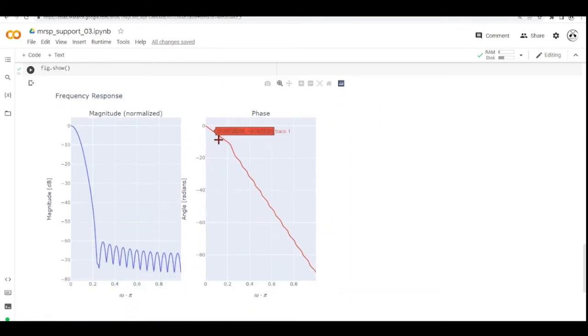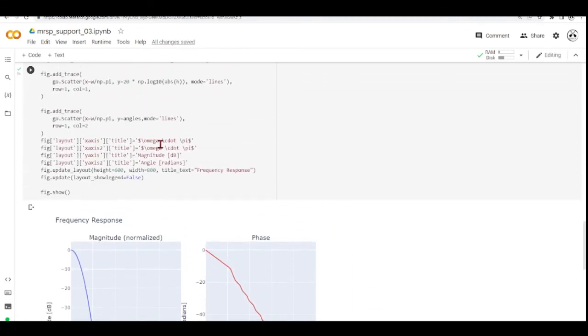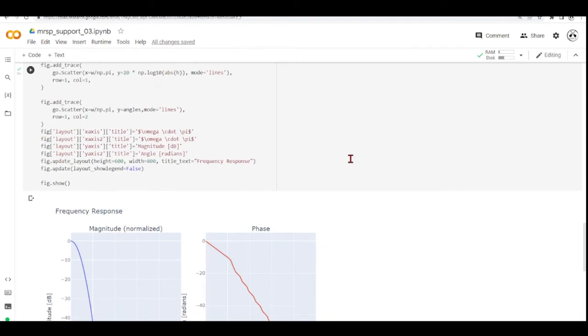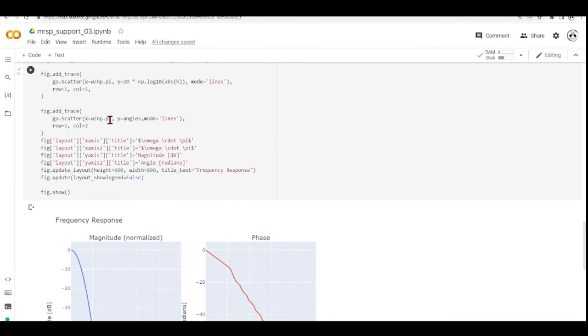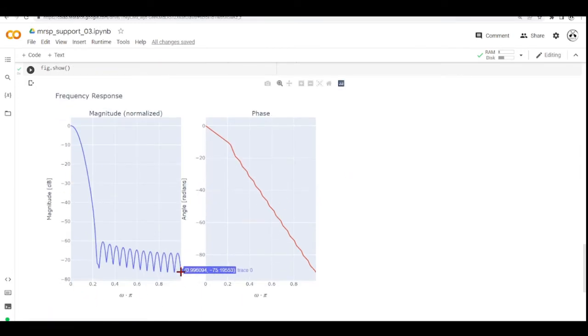So we have this second trace, which is the phase. And we see here that we have unwrapped angles. Then just defining some titles for our axis. So we have here omega, so our frequency. And these values here should be multiplied by pi, because we are dividing by pi, so we have values from 0 to 1, but it means that it's from 0 pi to 1 pi. And then we have our magnitude normalized to 0 dB, and here we have our phase in radians.